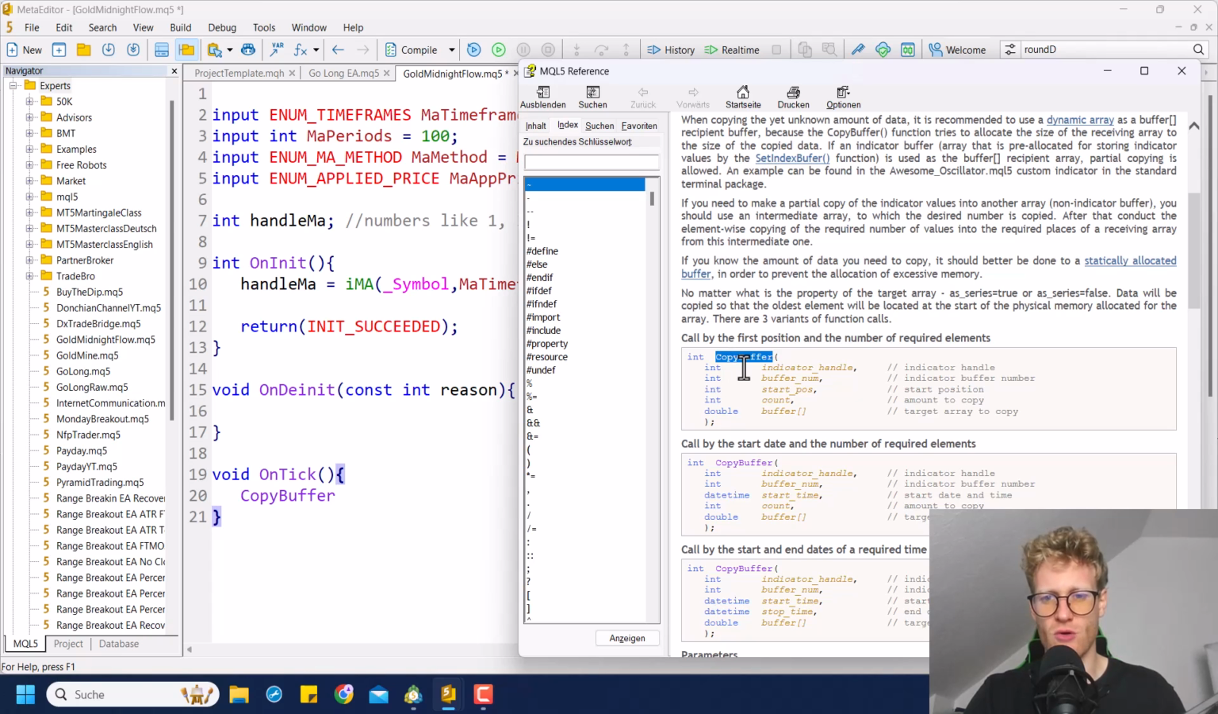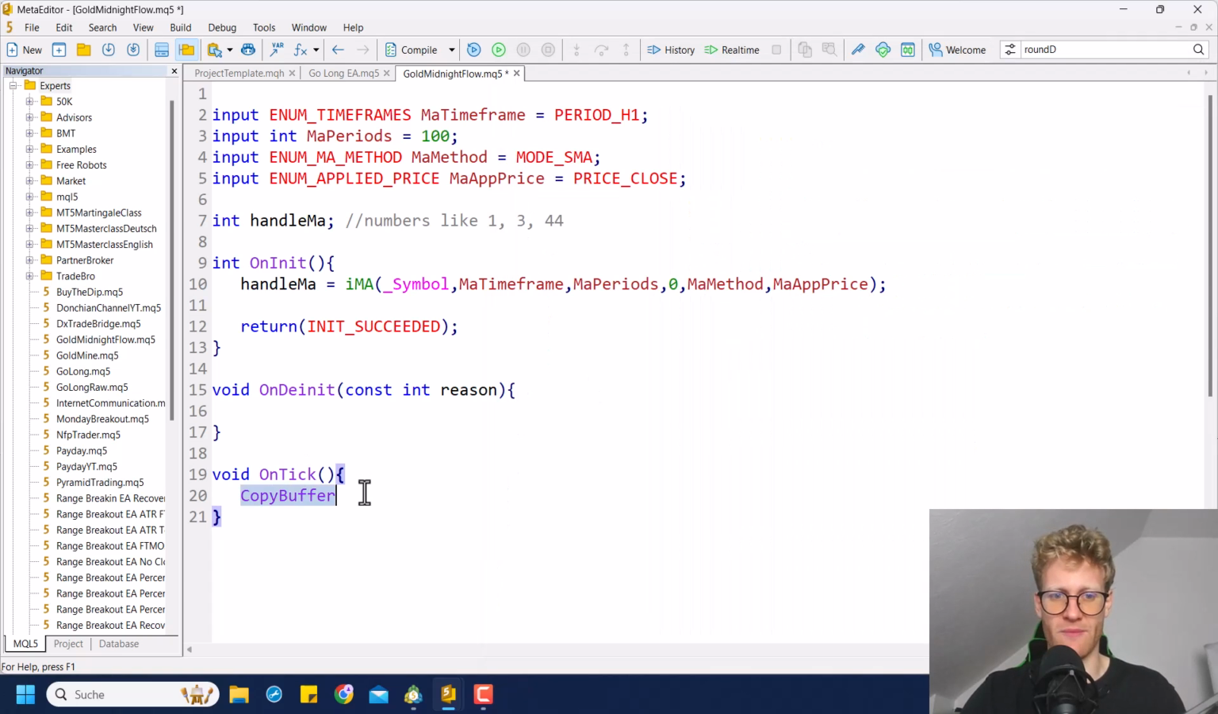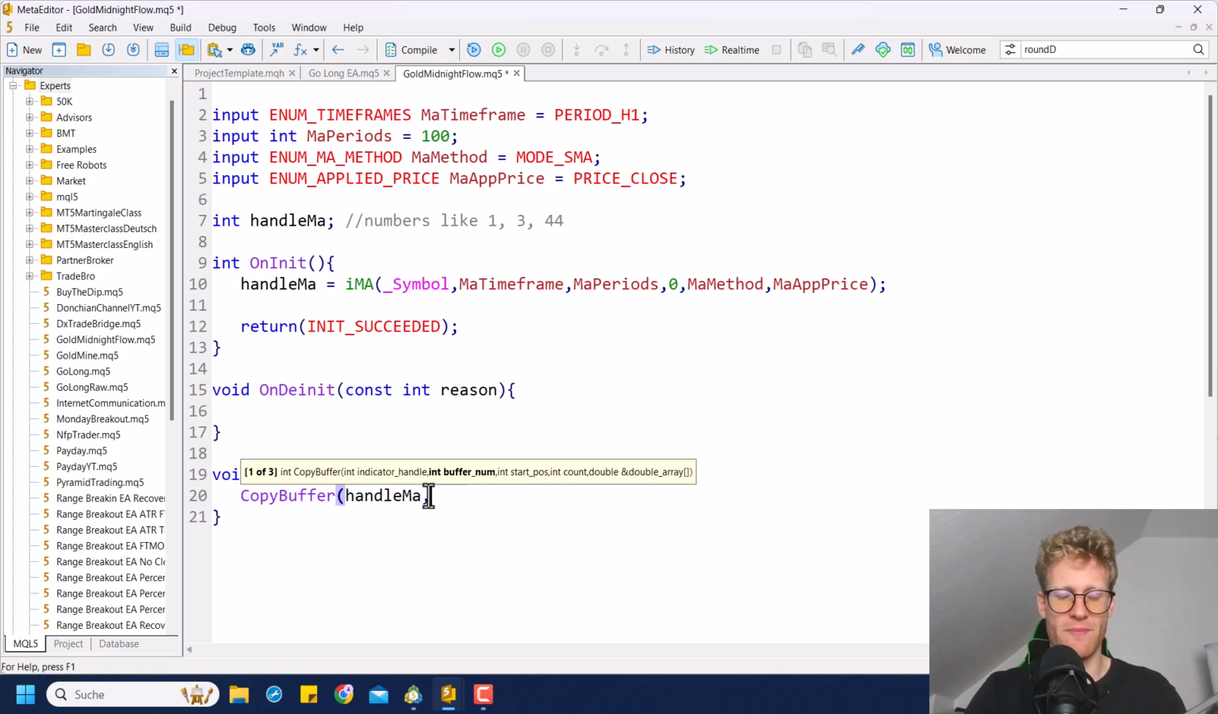So you can see here again, we have the signature of this function. So this is how it looks. It is called copy buffer. We do need an indicator handle as the first parameter, which is great because we have one. So what we can do here is we can say our handle MA, this variable will be our first parameter for the copy buffer function.